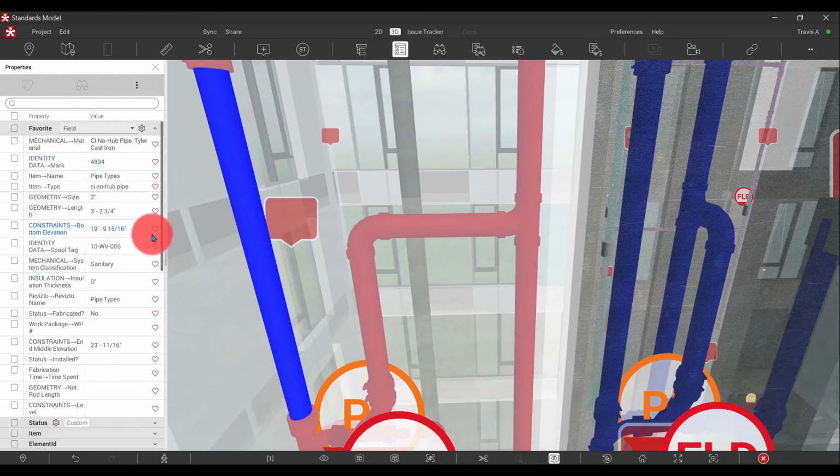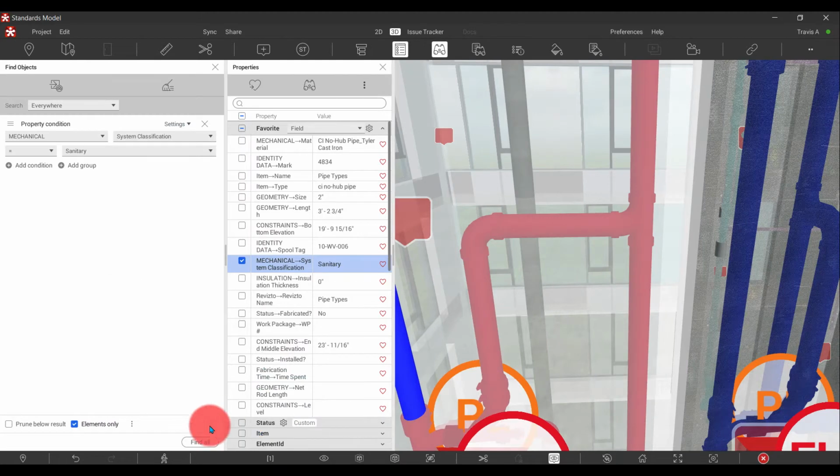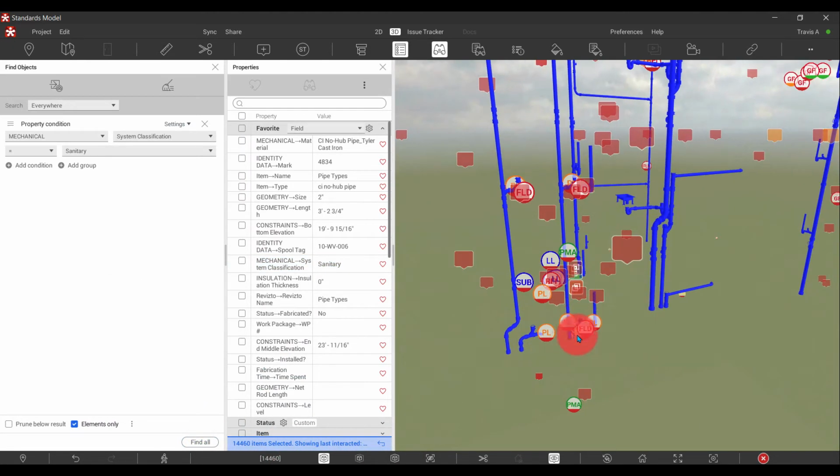These are your building blocks to everything. This is what everybody's going to use to search. This is what they're going to use to color stuff. If you want to find a sanitary system, once you have it added into your favorites, it's as easy as clicking Create New Search, saying Find All, and clicking this button to get a sanitary isometric.